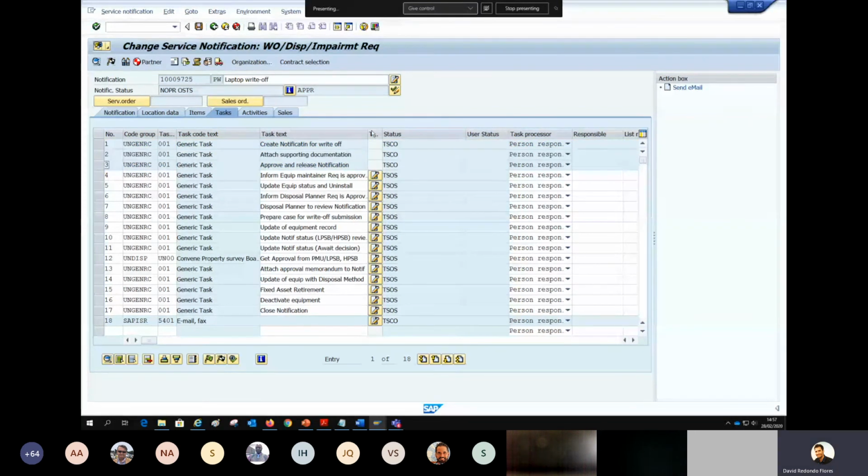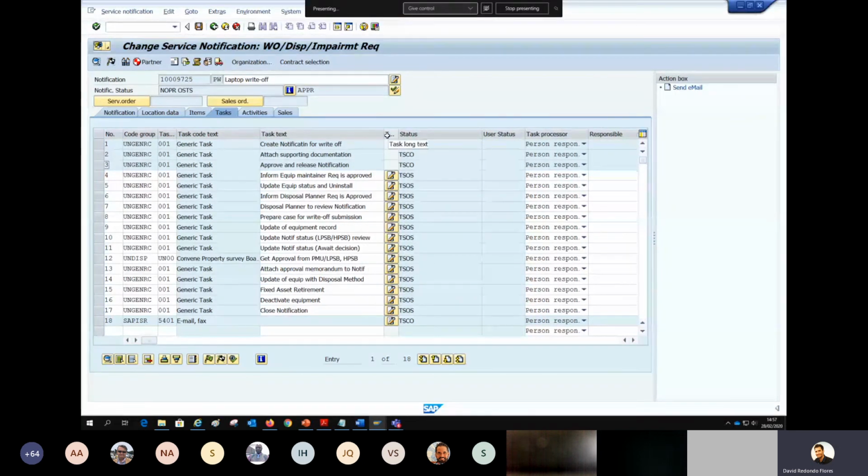So what else is part of the process to write off this equipment? Did they inform the equipment maintainer that the notification was approved? Yeah, this was done, but maybe they didn't update the notification, so this was done. And the equipment status is already updated, and is the equipment uninstalled? That's correct as well. So these two tasks as well, I can complete them. So you see the role of the disposal planner. He has to understand all the tasks and then follow up with the different people.